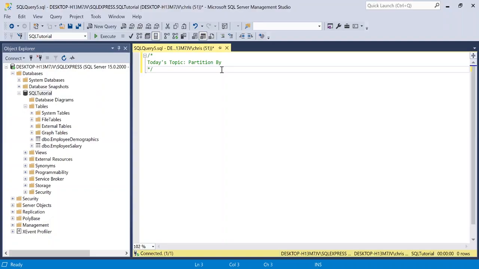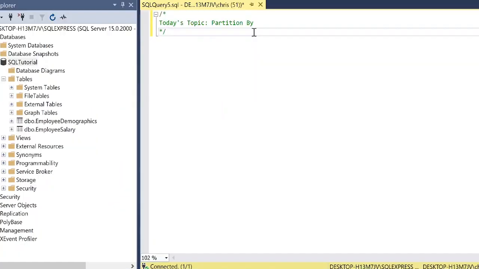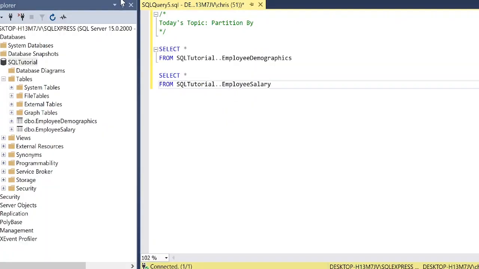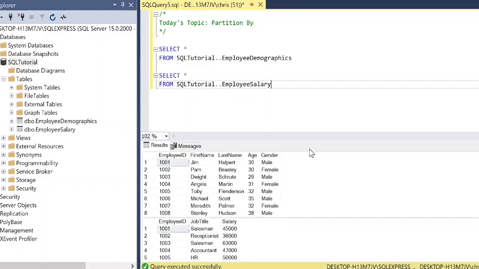Let's get started to look at the actual syntax of how to use partition by, and then we'll compare it to the group by statement later, just to see the differences between the two. We're going to be using these two tables on our left over here. So I'm going to pull those up really quick. So let's run this and look at these two tables, one underneath the other, really quick.